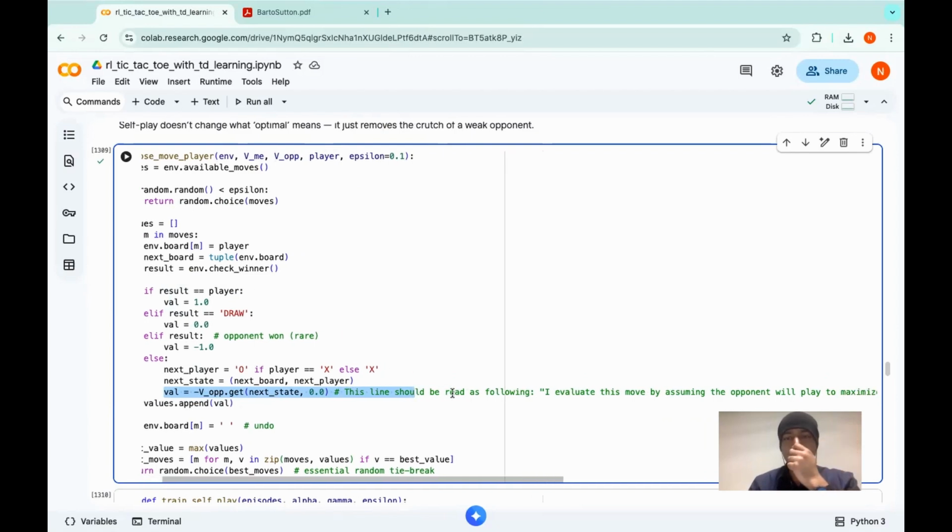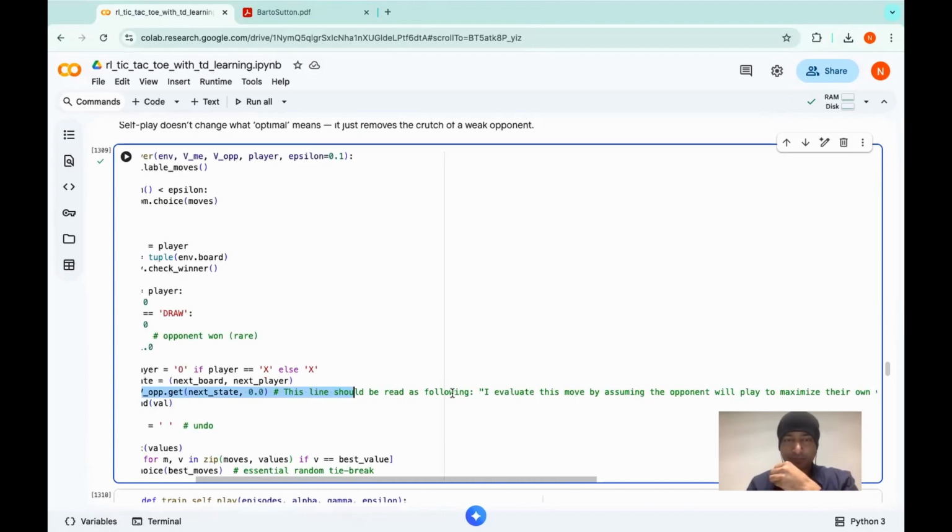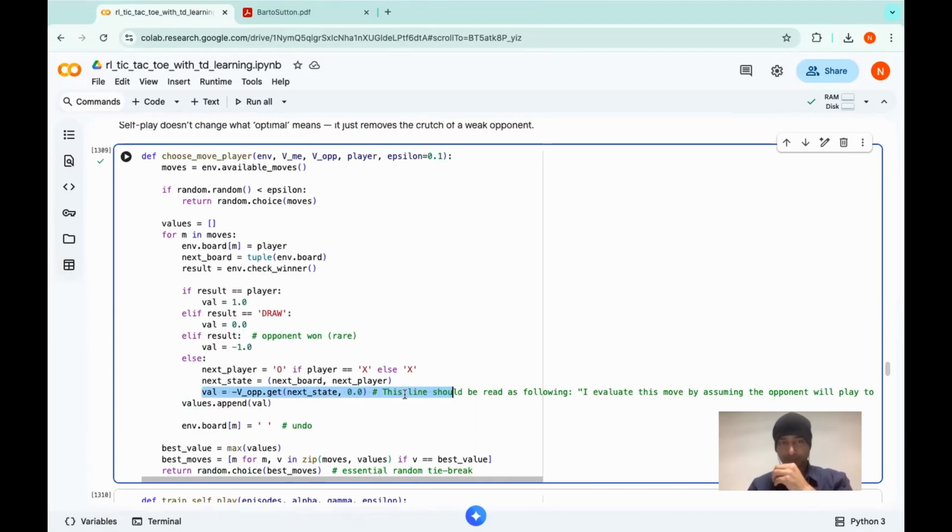So this line should be read as follows. I evaluate this move by assuming the opponent will play to maximize their value. And since whatever makes them happy makes me sad, I take the negative of their value. So what is happening here is, if the situation is not among these three, in all other situations, the state function according to me will be the negative of the state function according to the opponent, right?